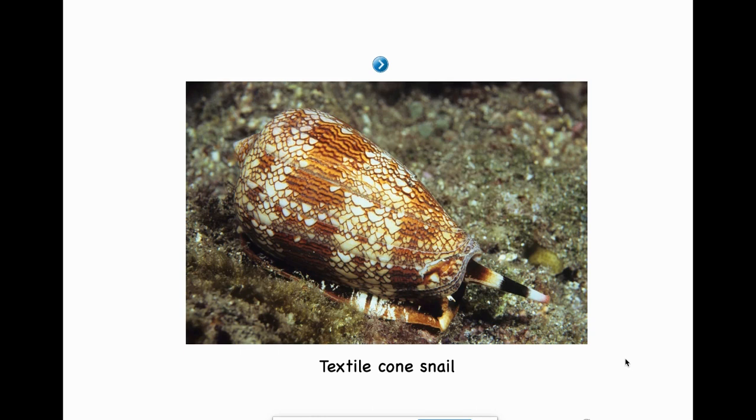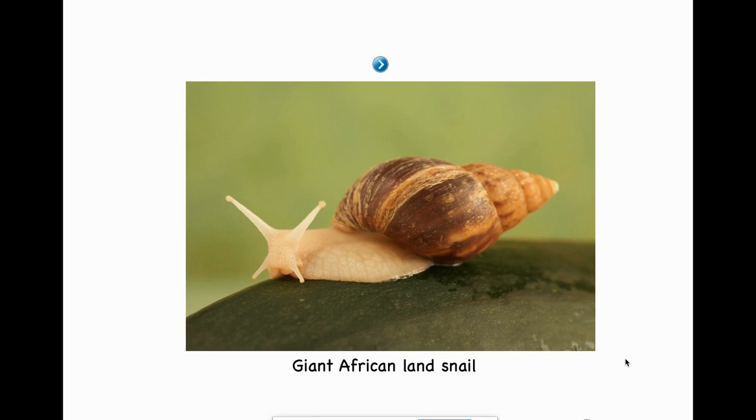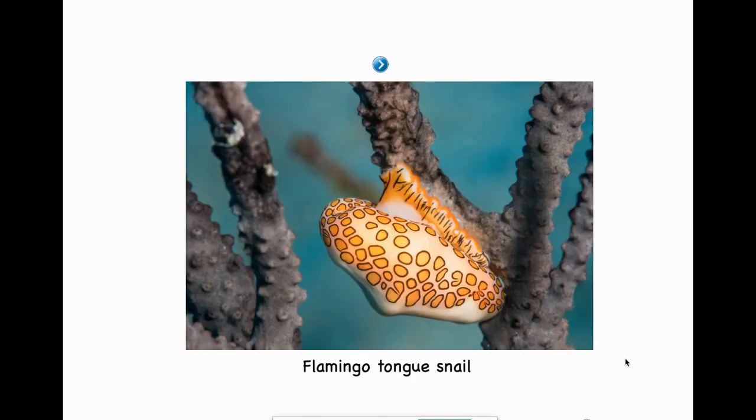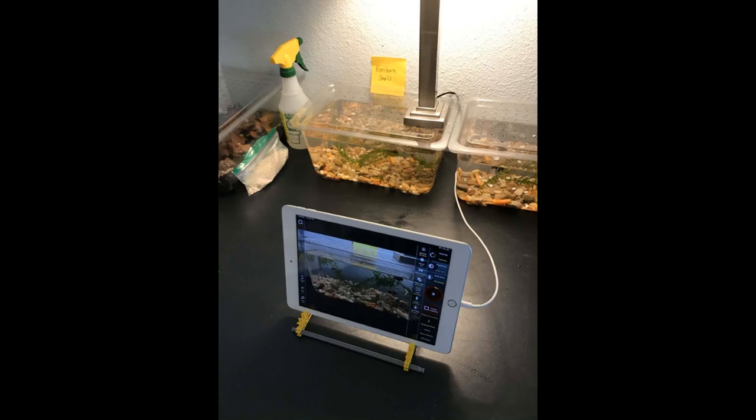This is a textile cone snail and a giant African land snail. And this one's fun. It's a flamingo tongue snail. Because snails move so slow, Mrs. Whitver set up a time-lapse camera to record the two different kinds of snails that we have to look at.